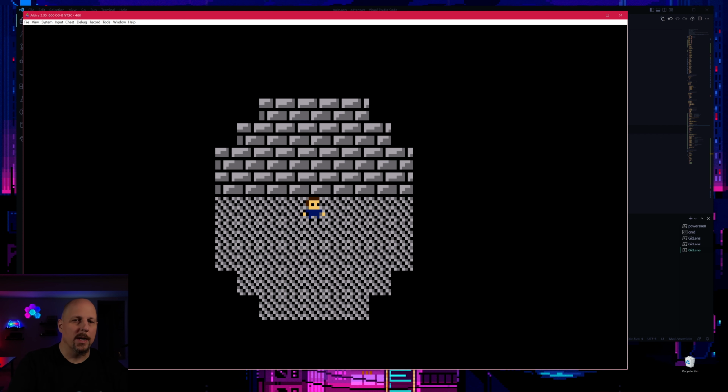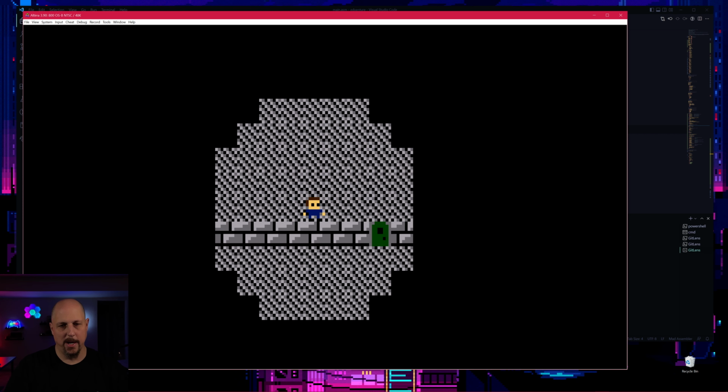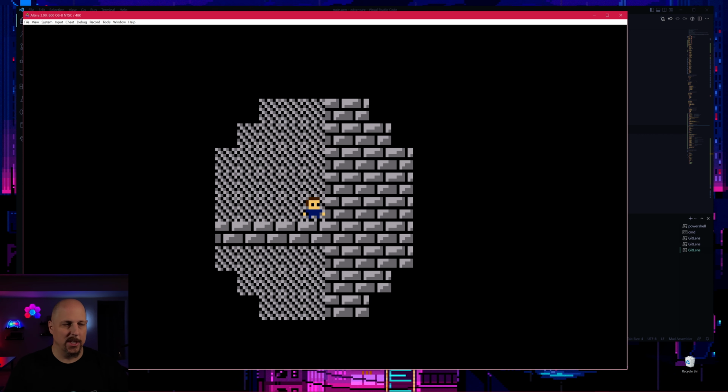In a future video, we're going to make it so that you can only see what the player can see. So like right now, you can see through that wall. We don't want to have that. It should be blocked off. Line of sight is kind of important in a game like this. So we'll eventually get to that, but not in this episode.